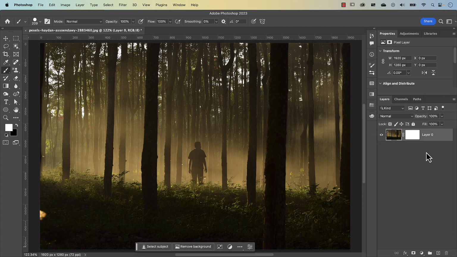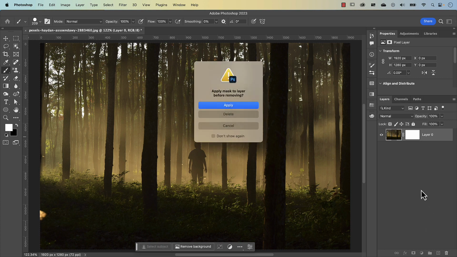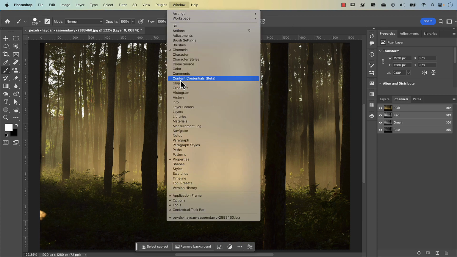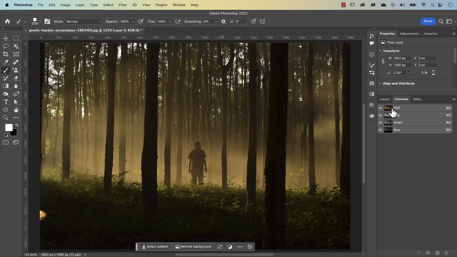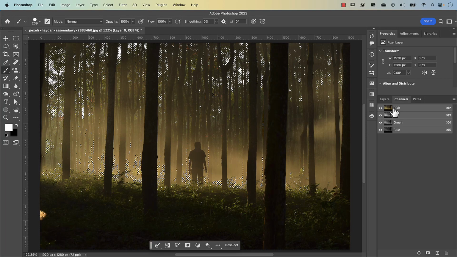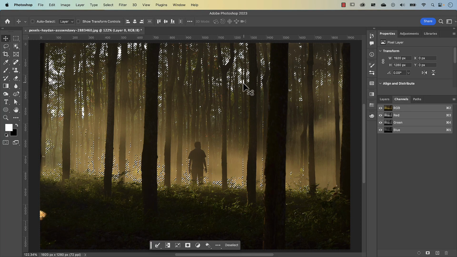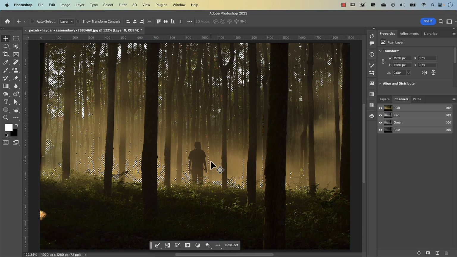Just going to delete all these so we can start from the beginning, and I'm just going to go to my channels panel. If you don't see your channels panel, you can go up to Window and then just make sure that Channels is selected. I'm just going to load the selection by pressing Command or Control and then click on the RGB channel. What that does is select the bright areas of this picture, which you can see from the marching ants here.